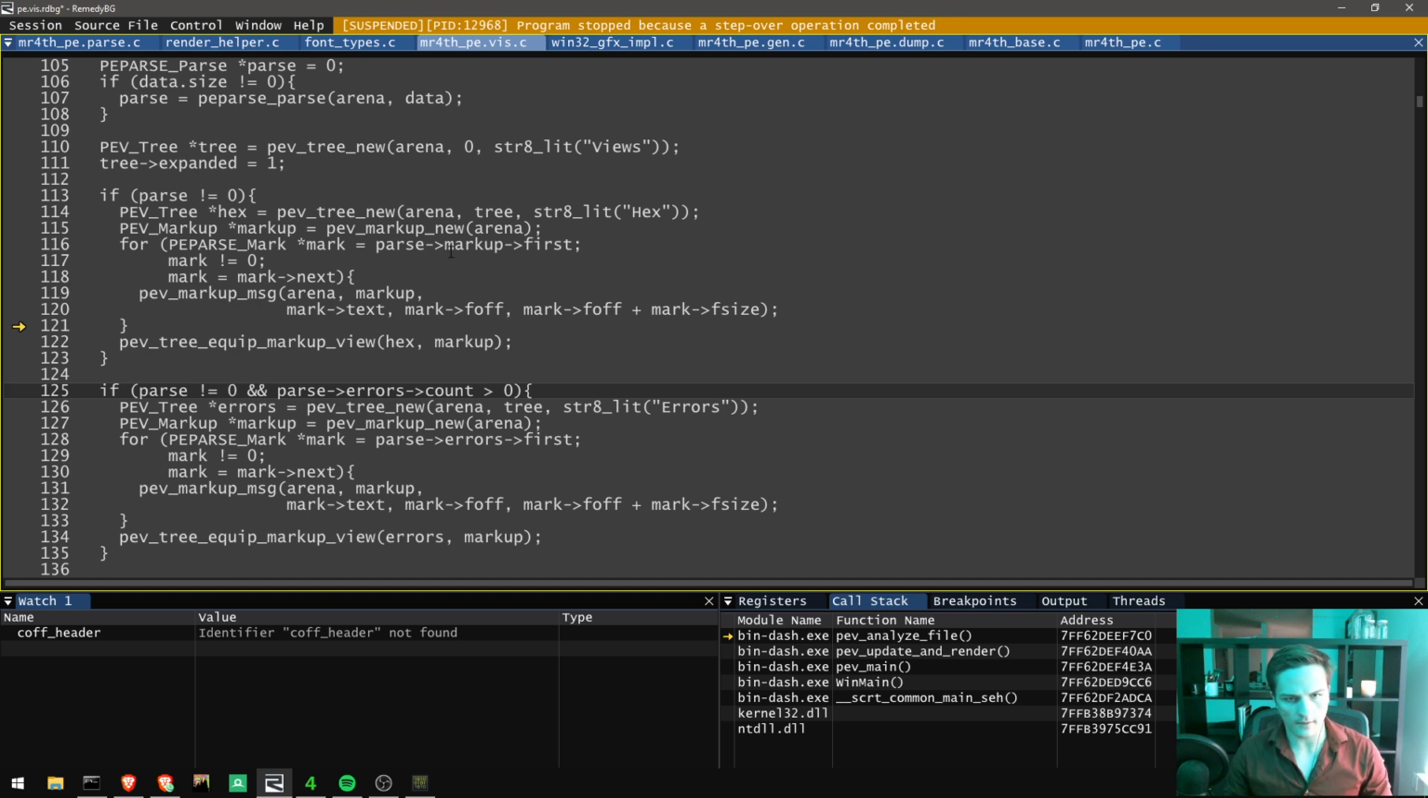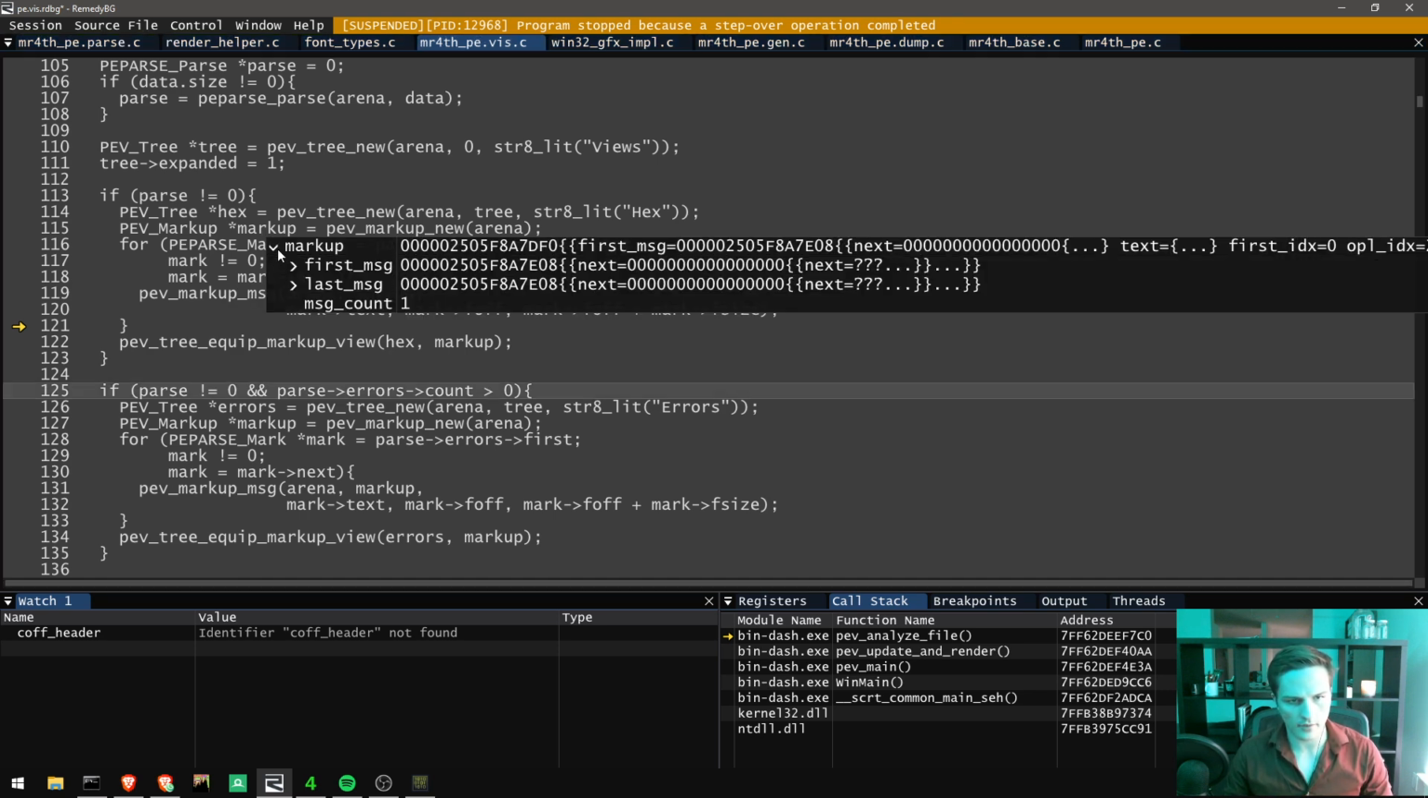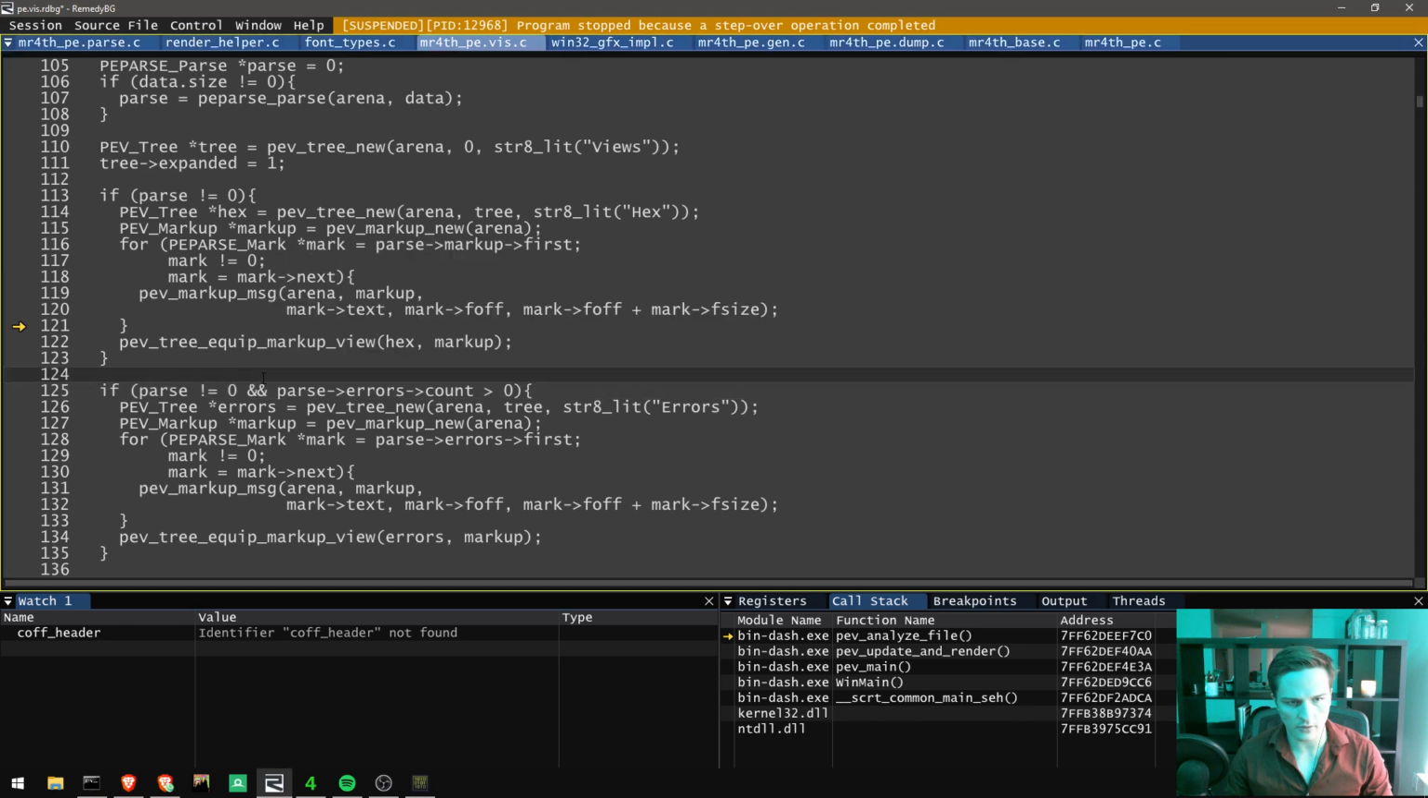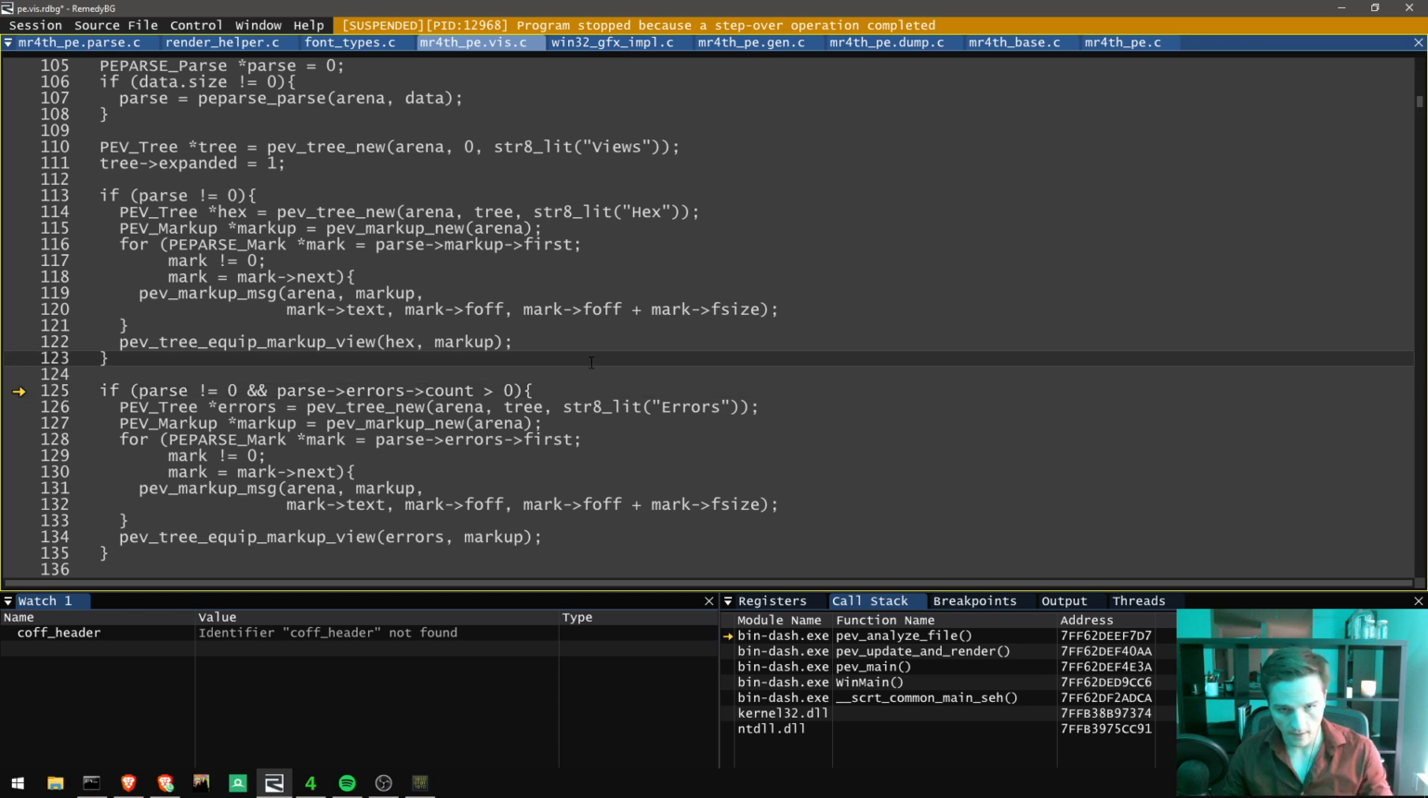Okay, so the markup that we have here should say 0 to 20. It does. Okay.